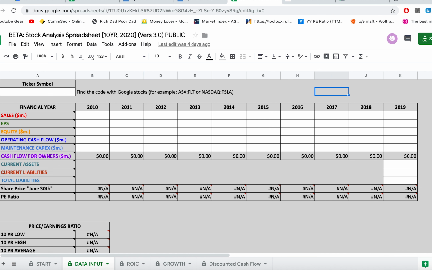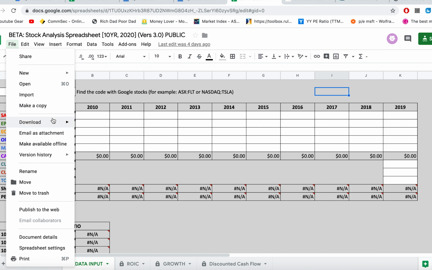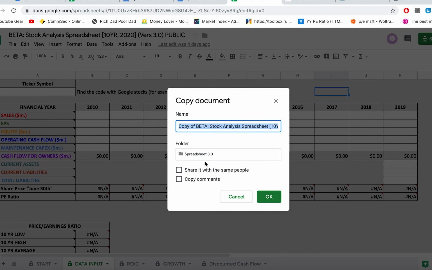You simply log into your Google Drive account or your Google account. If you have a YouTube account, then you probably have a Google account as well. They're probably the same thing. You head over here to File, and you'll notice there's Make a Copy. So click Make a Copy, and then you can call it whatever you want, and you can save it wherever you want on your Google Drive, and you will be able to edit the copy that you create.